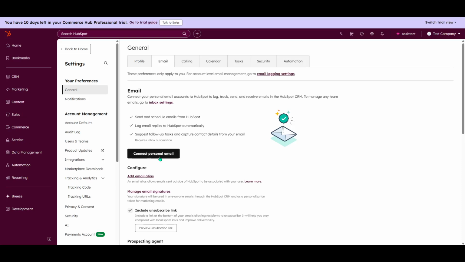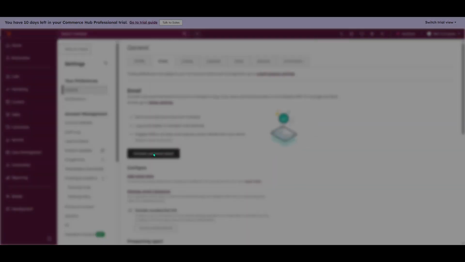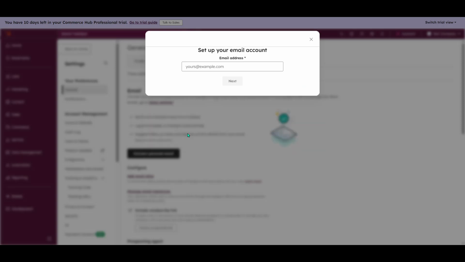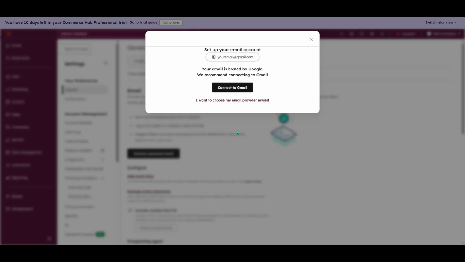This option is for an individual inbox that you use to communicate with contacts, and it works perfectly with Gmail. When prompted, enter your Gmail address and continue. HubSpot will direct you to Google to confirm the connection. If you're already signed into Google in your browser, choose the correct account. Otherwise, sign into Gmail as you normally would.